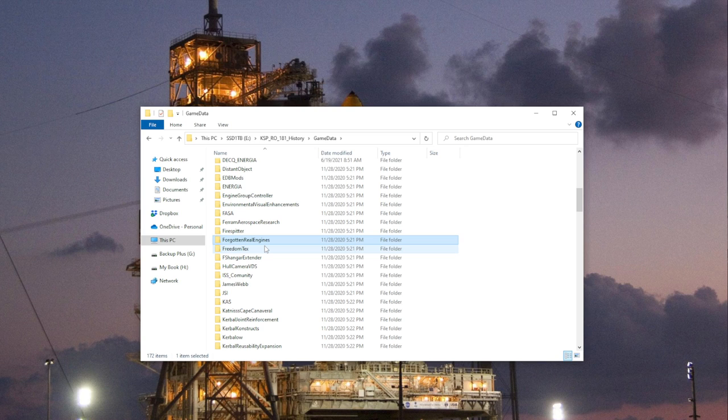Freedom Text is another pack of textures for procedural parts. FS Hangar Extender I consider necessary for Realism Overhaul. It lets you pop out of the VAB so that you can build extra big rockets and not be limited by the VAB space. Hull Cam VDS is so that you can put little cameras on your rockets so that you can get different views. If you want to be fancy, I recommend that.